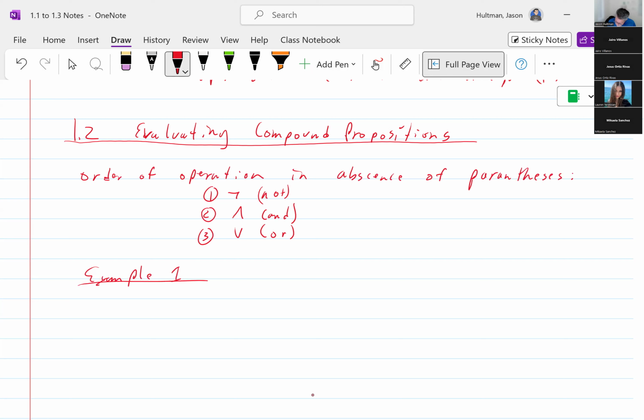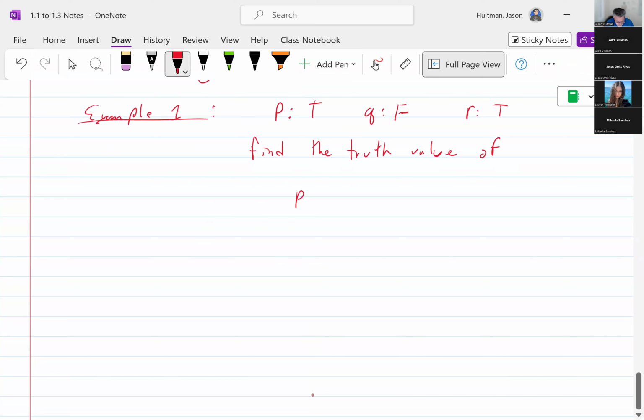If proposition P is true, proposition Q is false, and proposition R is true, find the truth value of P and not Q or R.